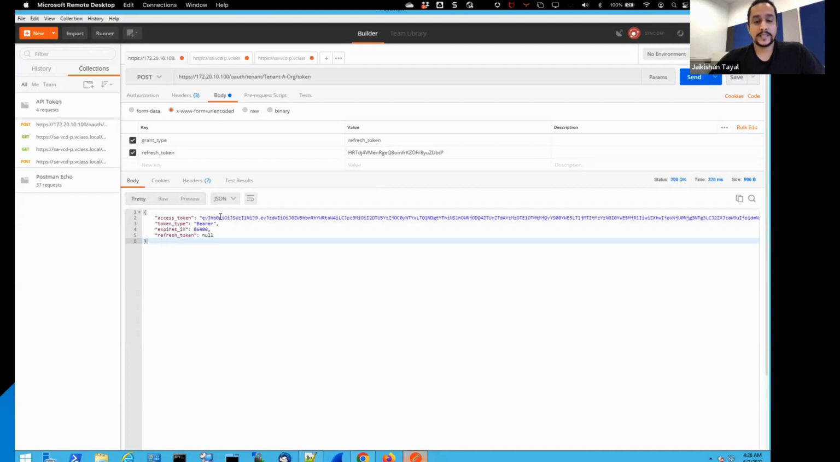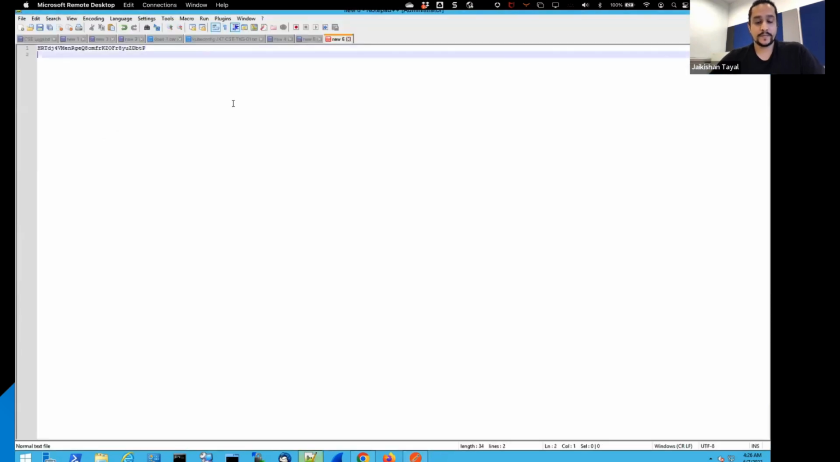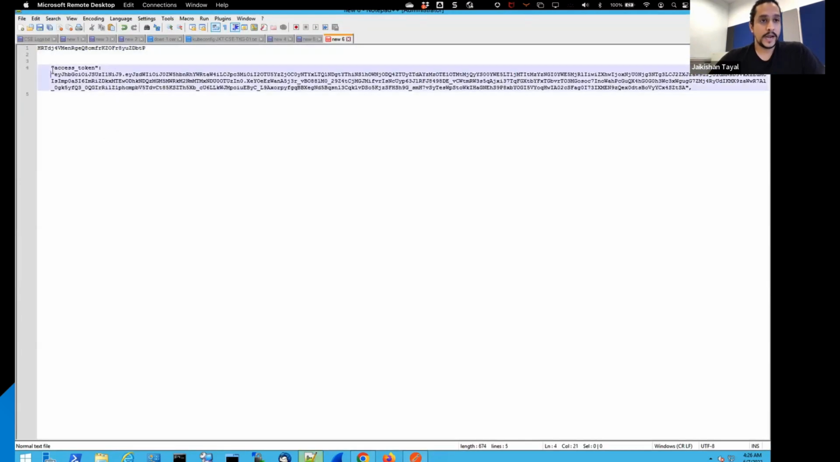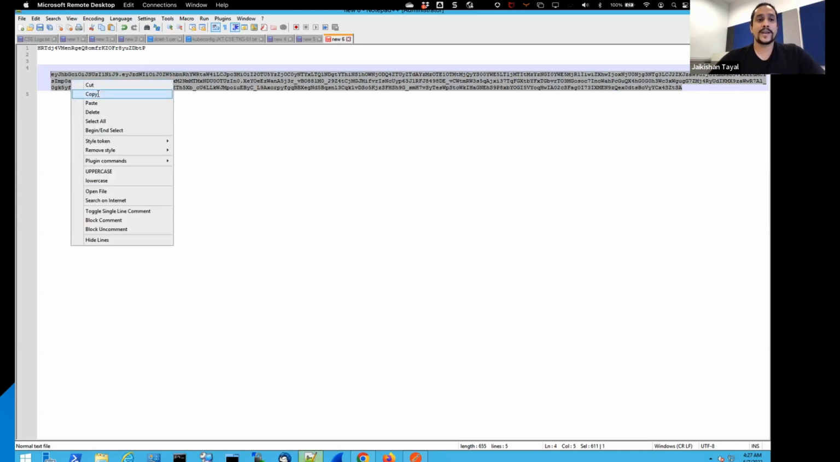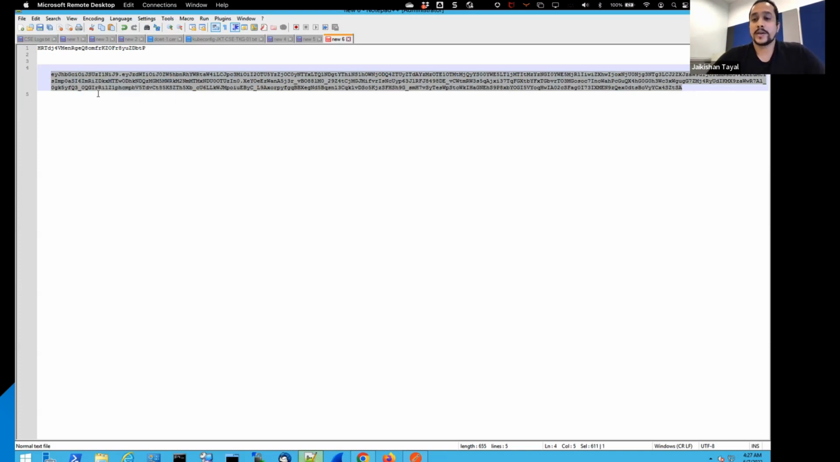It's a long key, so copy this key. Now, this key is the source of truth for any end user to be able to connect to VMware Cloud Director going forward.